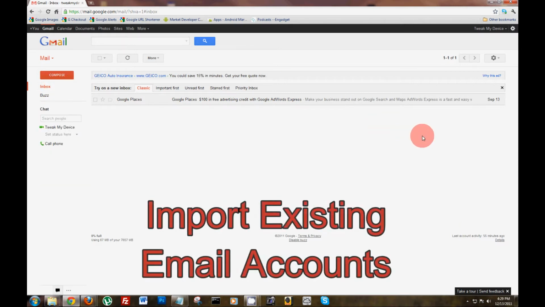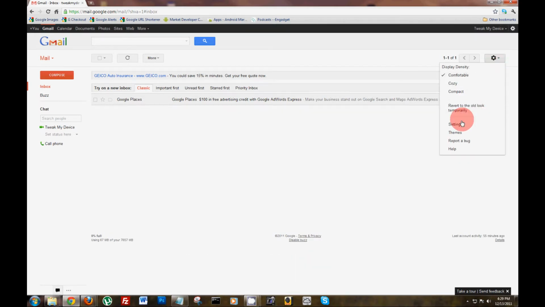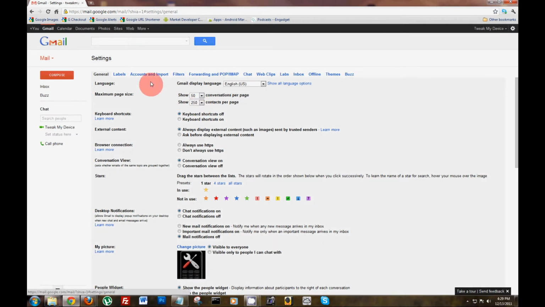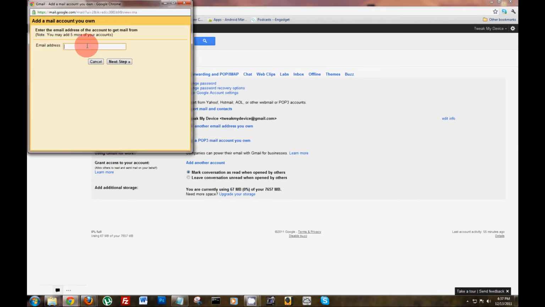Let's say you have an existing email account you'd like to import. Simply click the cogwheel, scroll down to Settings, and let's go to Accounts and Import. You want to configure Check Mail using POP3, so click here, enter the email address that you wish to import, click Next.